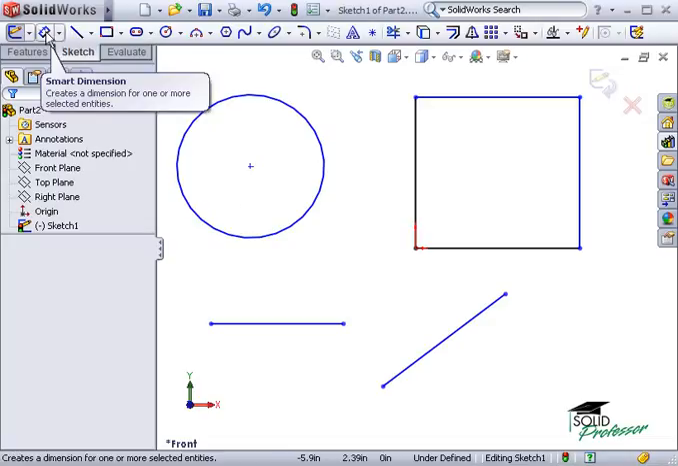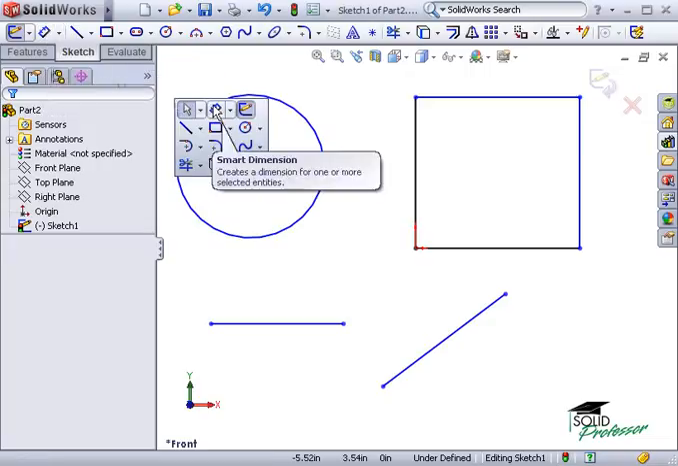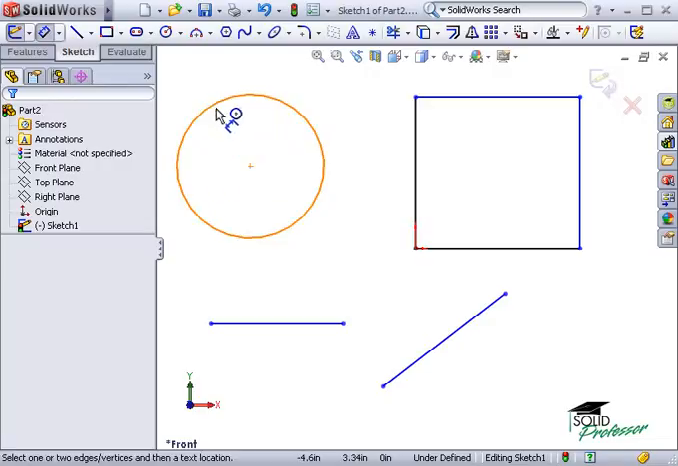This icon is the Smart Dimension tool. You can access it here, or you can press the S key and select Smart Dimension from the pop-up toolbar. The reason this is called Smart Dimension is that there is only one dimension tool in SolidWorks for all types of dimensions: lengths, angles, diameters, and so on. The reason it's smart is because SolidWorks knows the type of dimension needed based on the geometry you select.